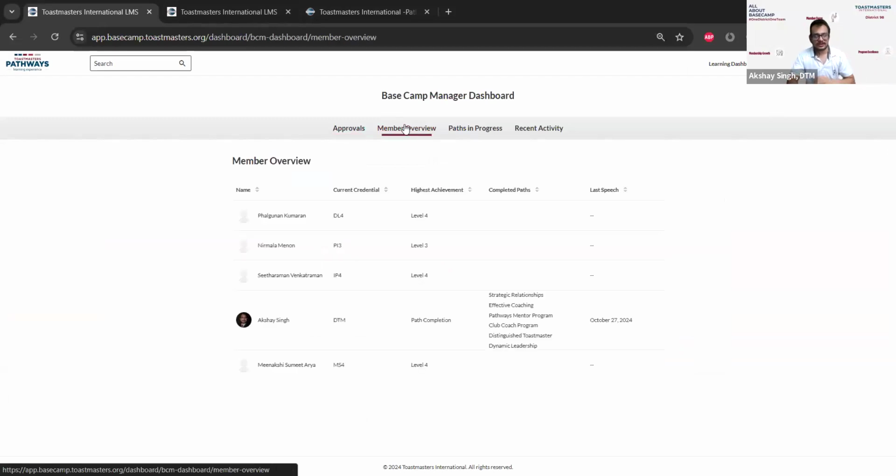Member overview. This is the space wherein you get an overview of all your members. For example, what their current credential is, what their highest achievement is, what their completed paths are, their last speech. Now, once they log in to the system, the completed paths shall reflect. Since I've logged in, it directly reflects all the paths which are there. So this will give you an overview as to where your members are.